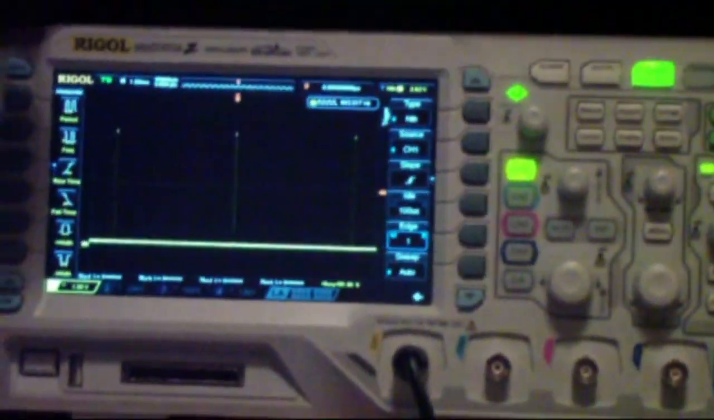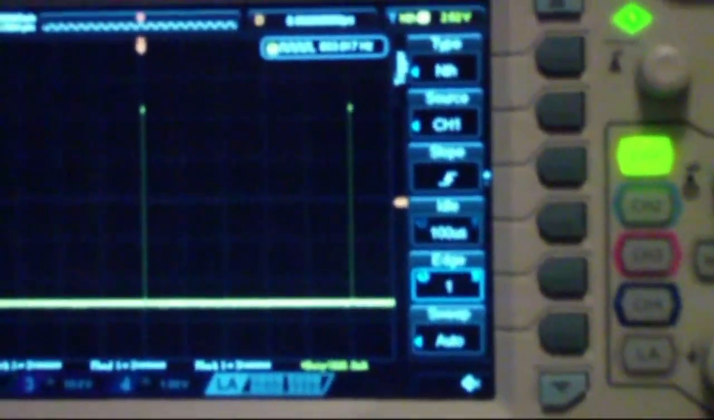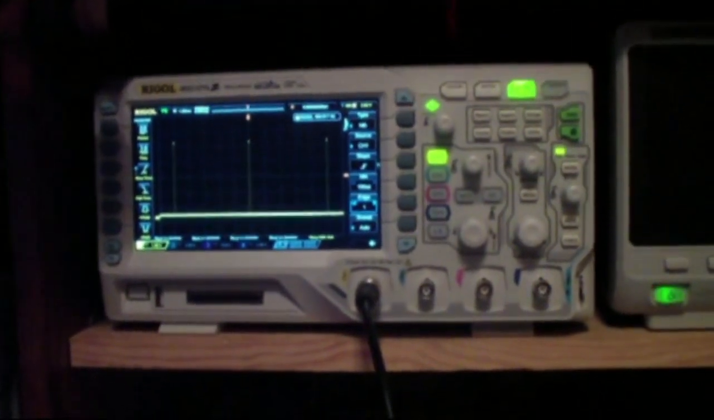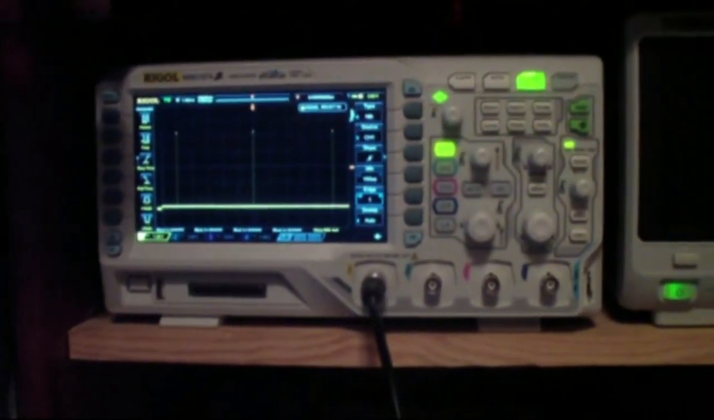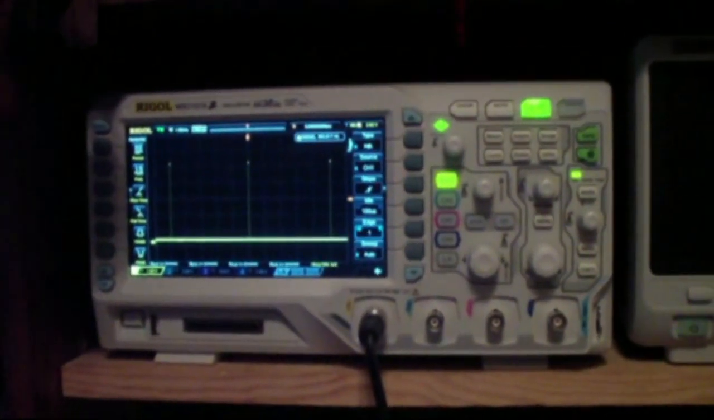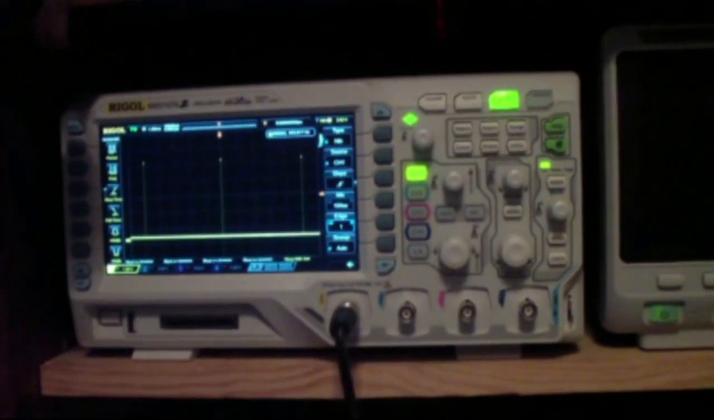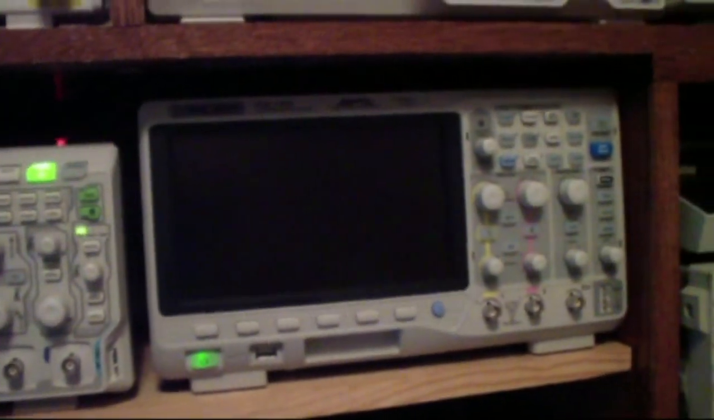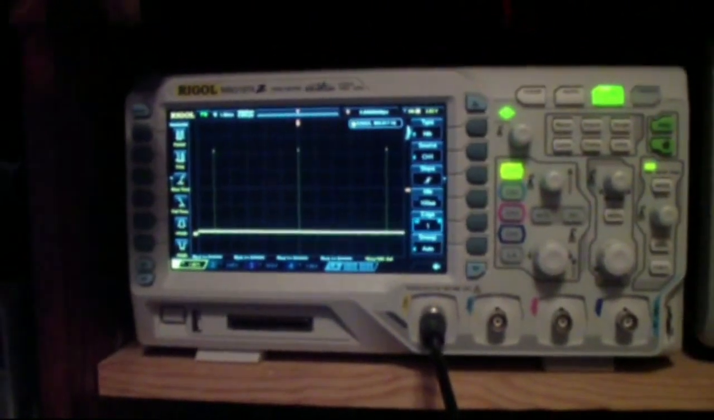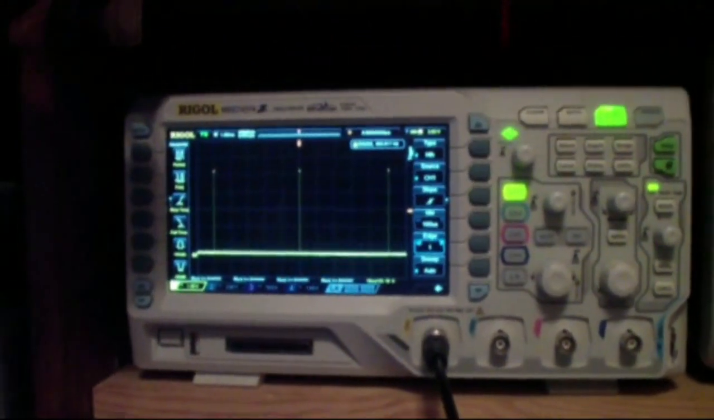This is the nth edge trigger function for the Rigol. As far as I can tell, the Siglent does not have this function. I sent them an email a couple of weeks ago asking if there was anything in their repertoire on the Siglent that would allow me to do this kind of triggering, and frankly they never even responded.